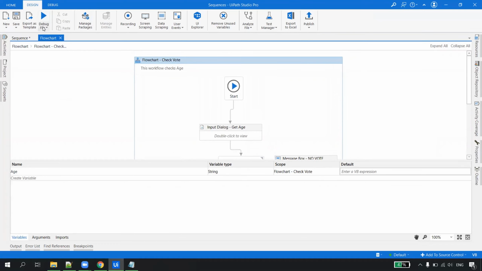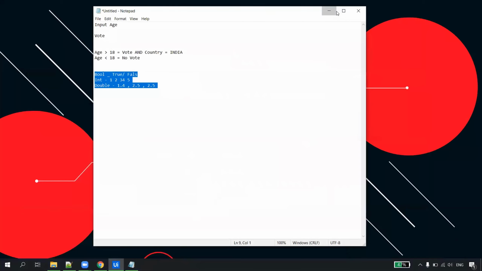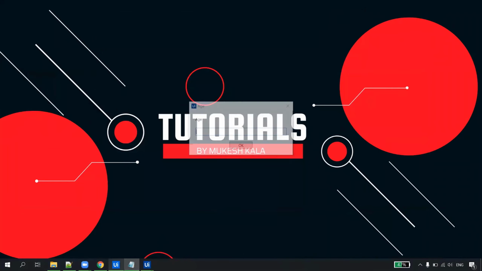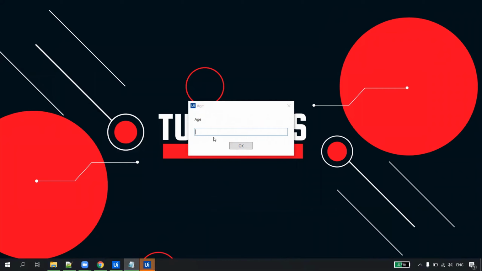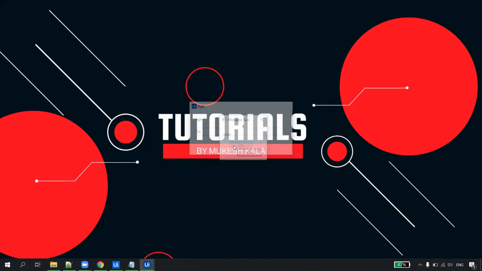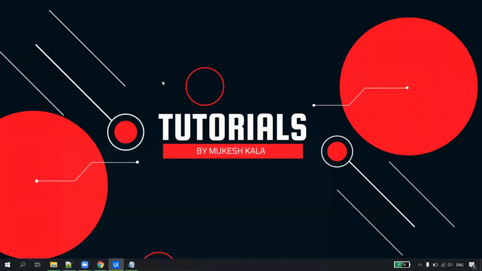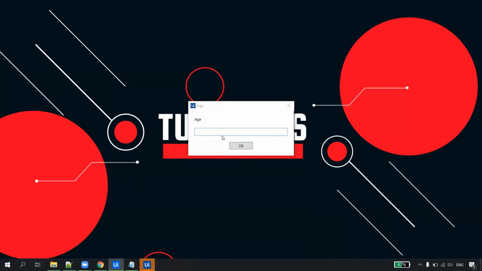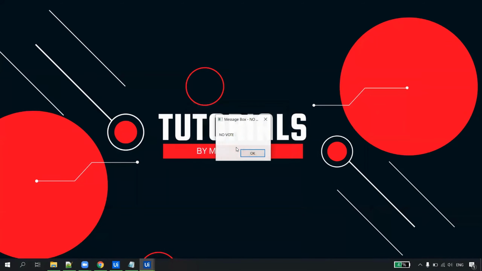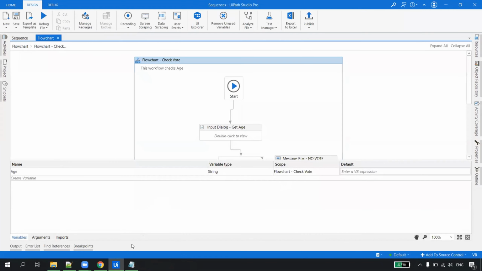Okay, I'll save everything. Let me go ahead and run the file. What is the age? Let me put 45 here. Vote. Okay, and let us run it once again. 12. No vote. Simple workflow, right?